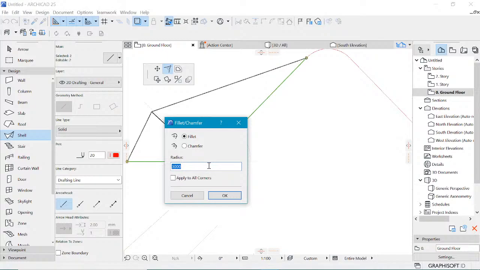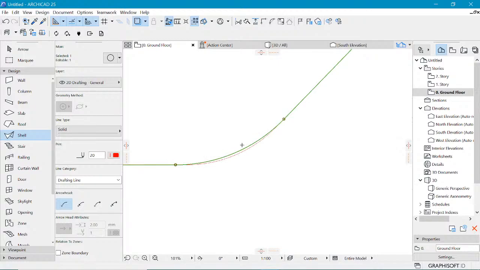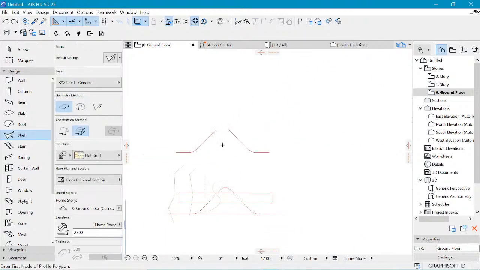You can choose fillet, and then you can put in the radius of the filleting. And once you do that, you should be able to get that, and I have intentionally made it not the same as this one, such that you can see what I'm talking about.